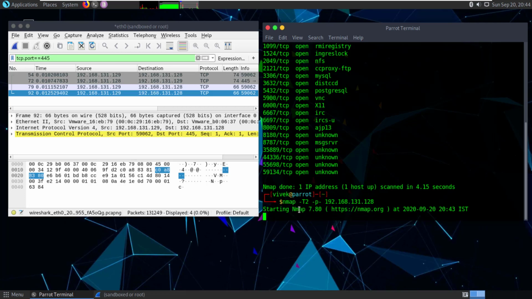Now you must be wondering why I need to use T1, T2 when I have options like T4 and T5. The answer is you need to use slow scan or comprehensive scan to evade the firewall or evade the IDS. Actually, the T1 and T2 options are going to fragment the packets so that even the IDS and the firewall will not be able to detect this scan, right? So this is the advantage of using T1 and T2.